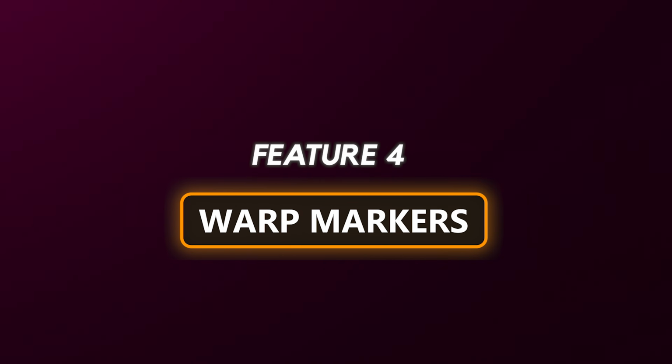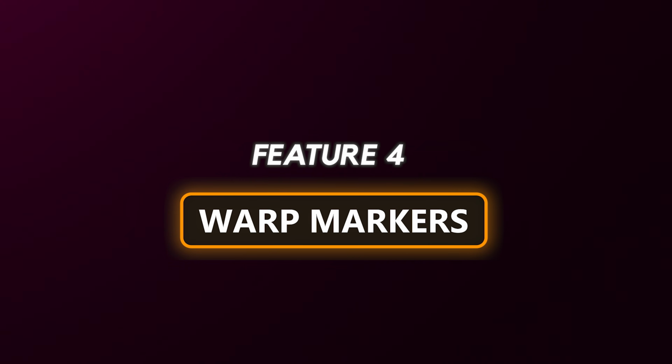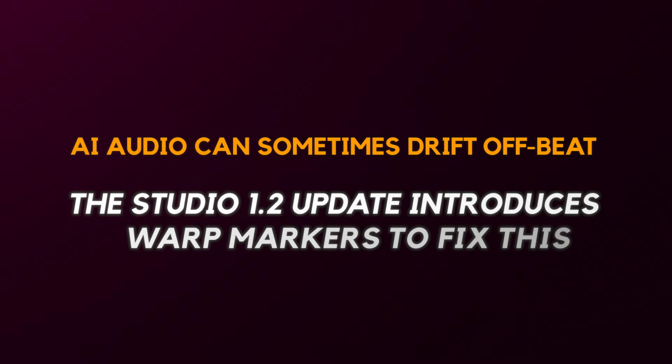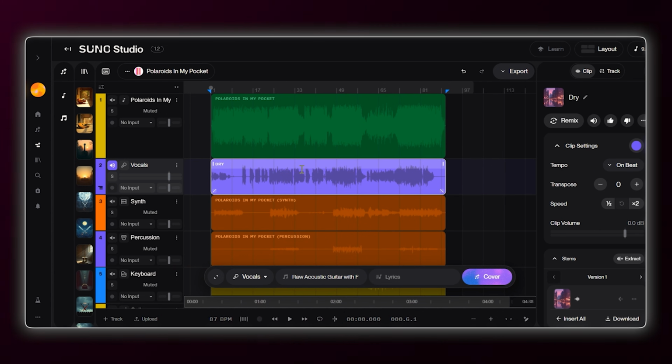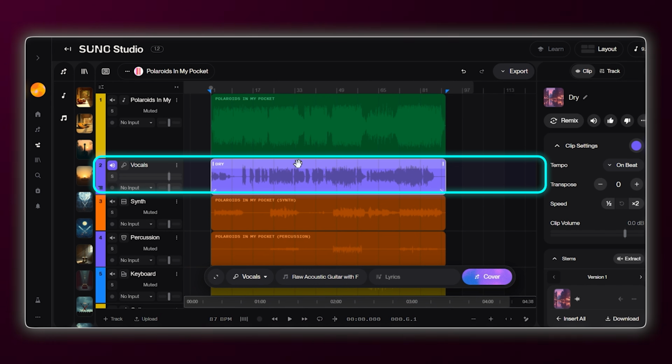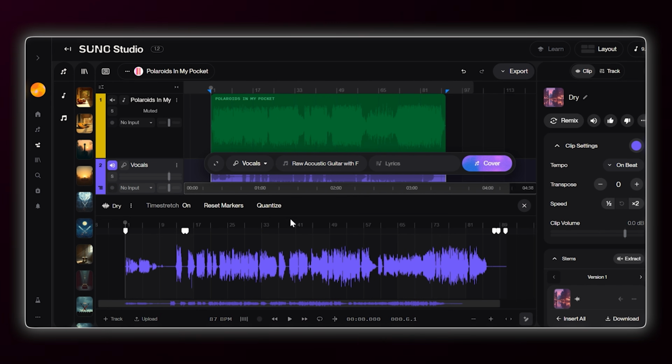Now let's talk about fixing the rhythm. Even with the best generations, AI audio can sometimes drift off beat. The Studio 1.2 update introduces warp markers to fix this. To access them, double-click any audio clip in your timeline. This opens the editor panel at the bottom.